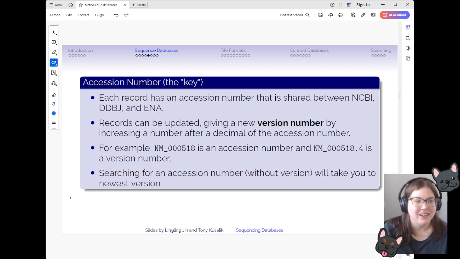Here we go. So when we are searching things like the Entrez database, every record is going to have what we call an accession number. That's what we call keys for databases in bioinformatics: accession numbers. Accession numbers are shared between all 3 of those major databases: NCBI, DDBJ, and ENA. They can be updated. Say we get new sequence information that's more accurate, we're going to update that accession number, and when we do that, we add a dot and then the version at the end of it. So that's how you know which version of the accession number you have.